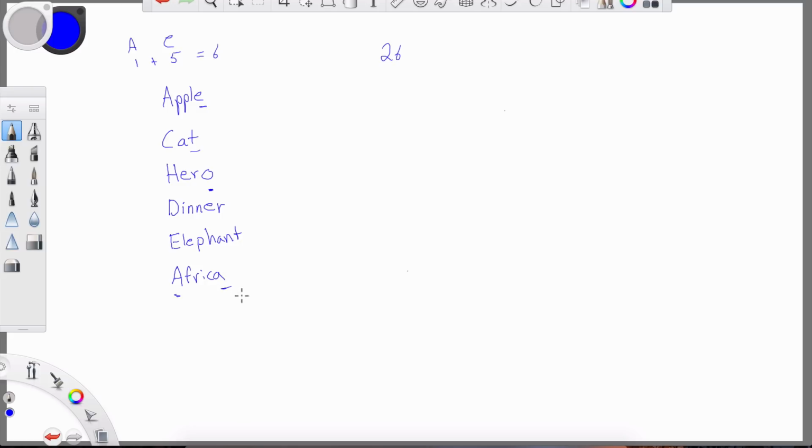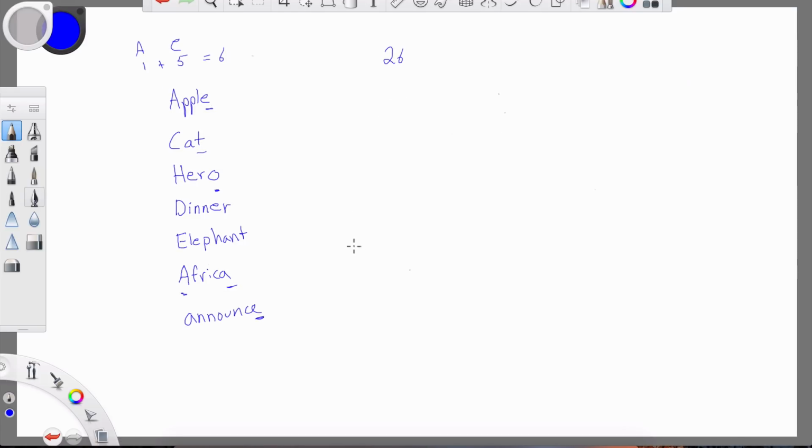However, this is still not a good hashing function because, for example, the word announce has an E at the end. And so that is going to be the same situation as apple. We're going to have a conflict. Both announce and apple are going to try to go into index position 6. So both of our hashing strategies were no good.